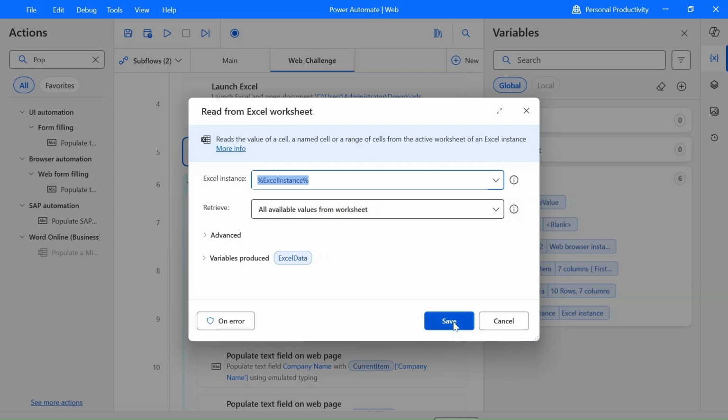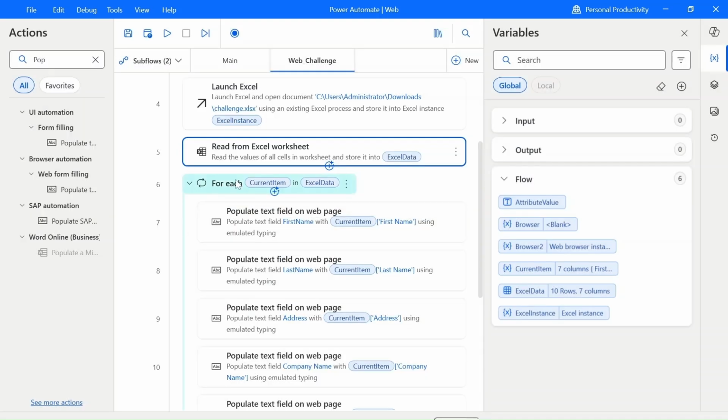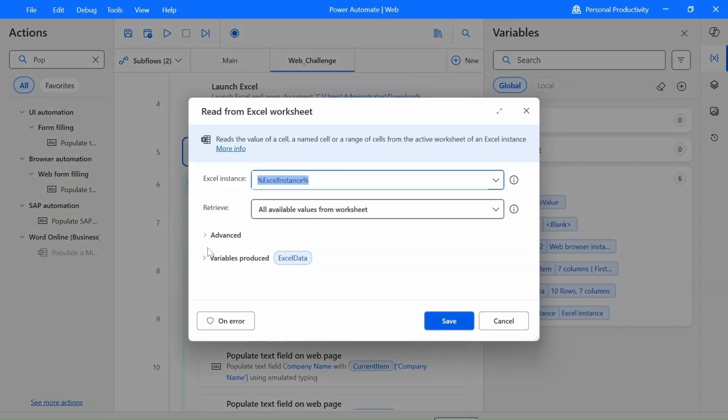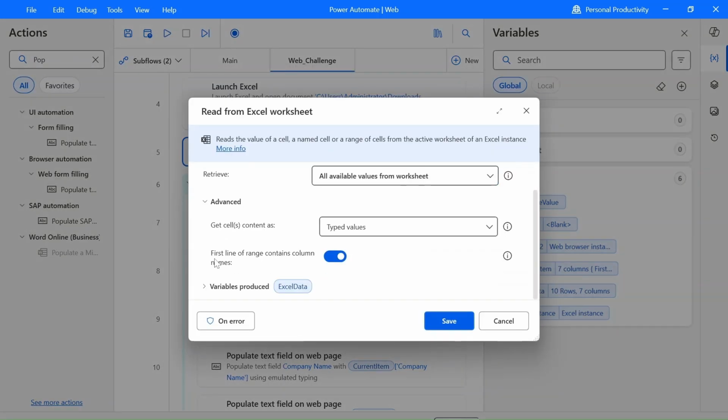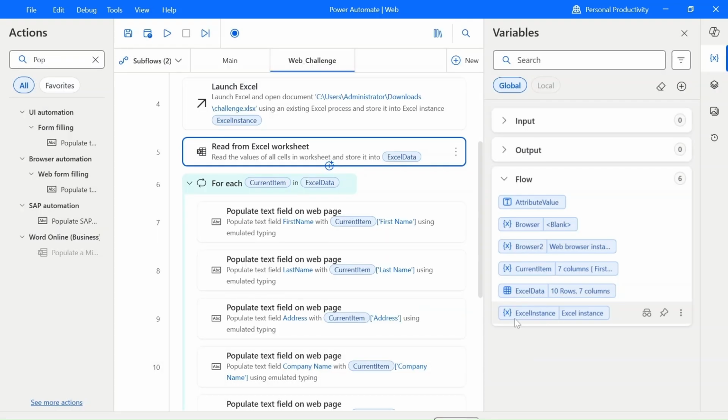Okay. So let's save it. Once it is done, let me show you one more thing over there, that the first line of range contains the column names. So while reading the data, it will know that the first line that will be coming will be the headers. You know. So I'll be applying a for each loop where I'll be iterating over the Excel data for each current item.